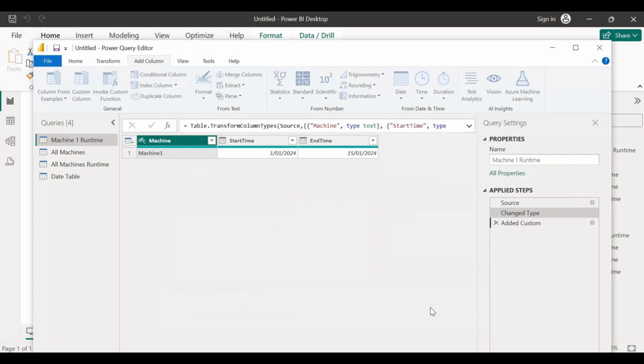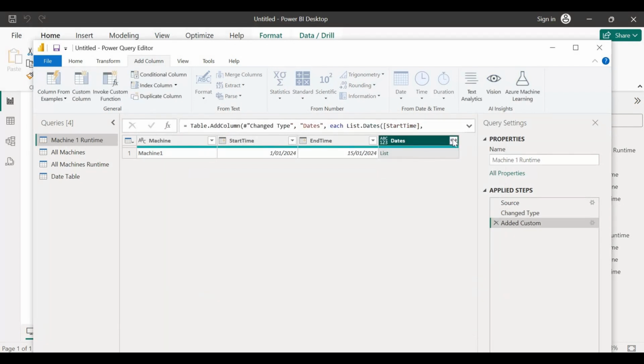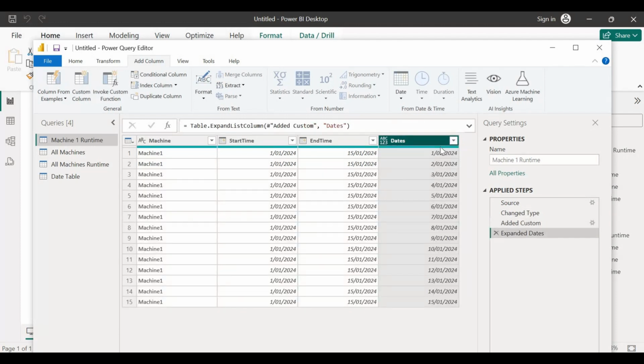I can see that my result is of list type. Now all I need to do is select the expand icon at the top right and select expand values to new rows. And there we go. We have all the dates between our start time and end time.